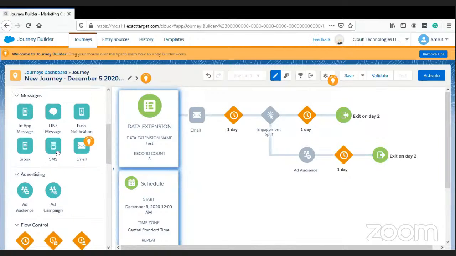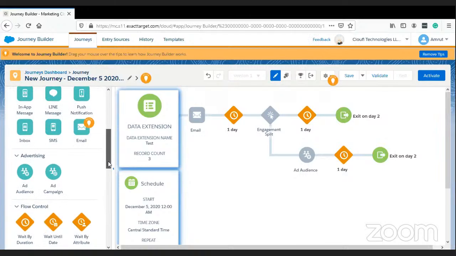Also, if you don't have Mobile Studio or Mobile Connect activated, you will not have SMS. So it depends on the editions of Marketing Cloud you go for, what you purchase. Based on that, you will have the respective activities, such as SMS and these ad campaigns.